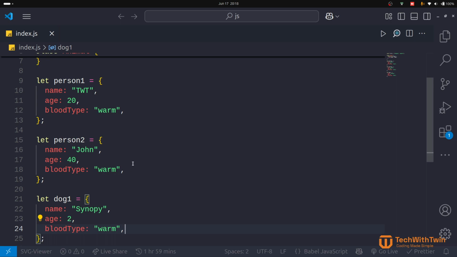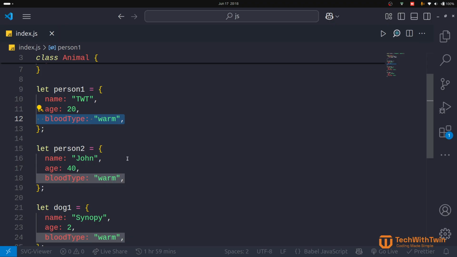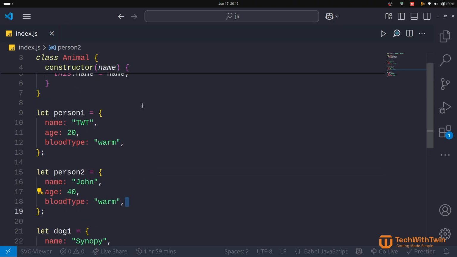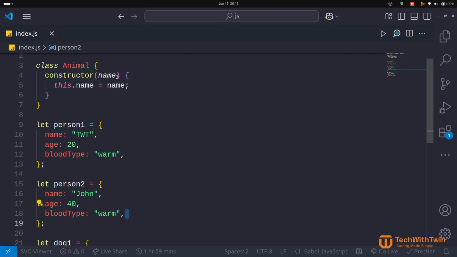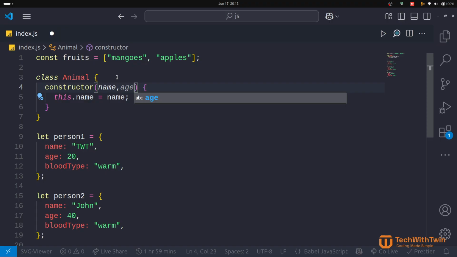So this is the reason we need a class. A class is used to group objects that have similar properties. You can see all of them have the blood type of warm, so we don't need to keep redoing this. The constructor is used to initialize, so setting the ground. To construct means this is our class, this is what we expect from the class, but these are the values that are unique to each instance. For instance, the name is very unique.